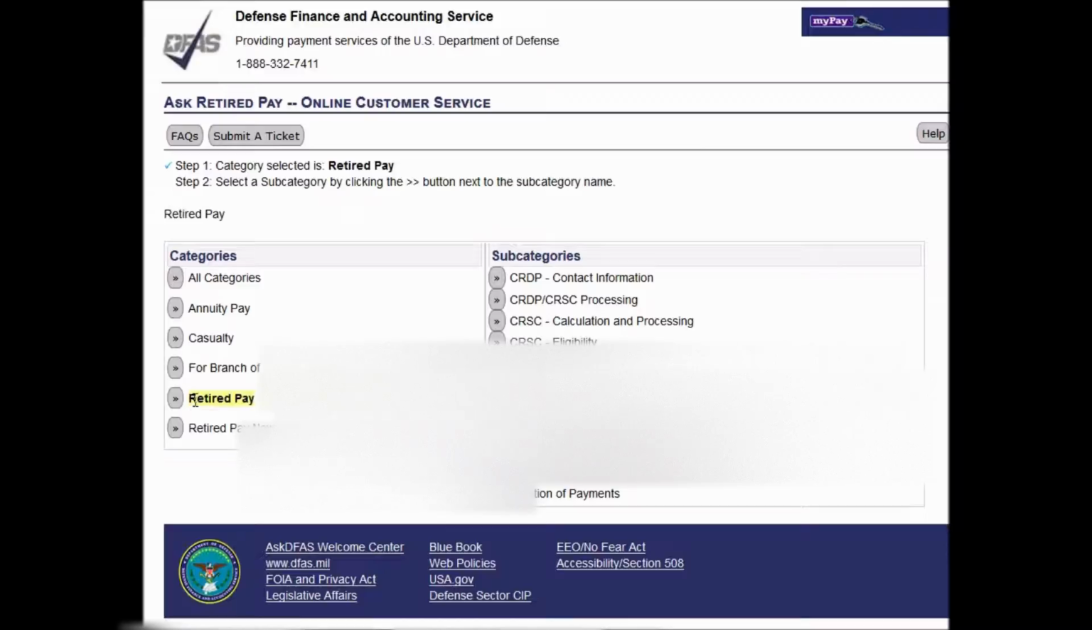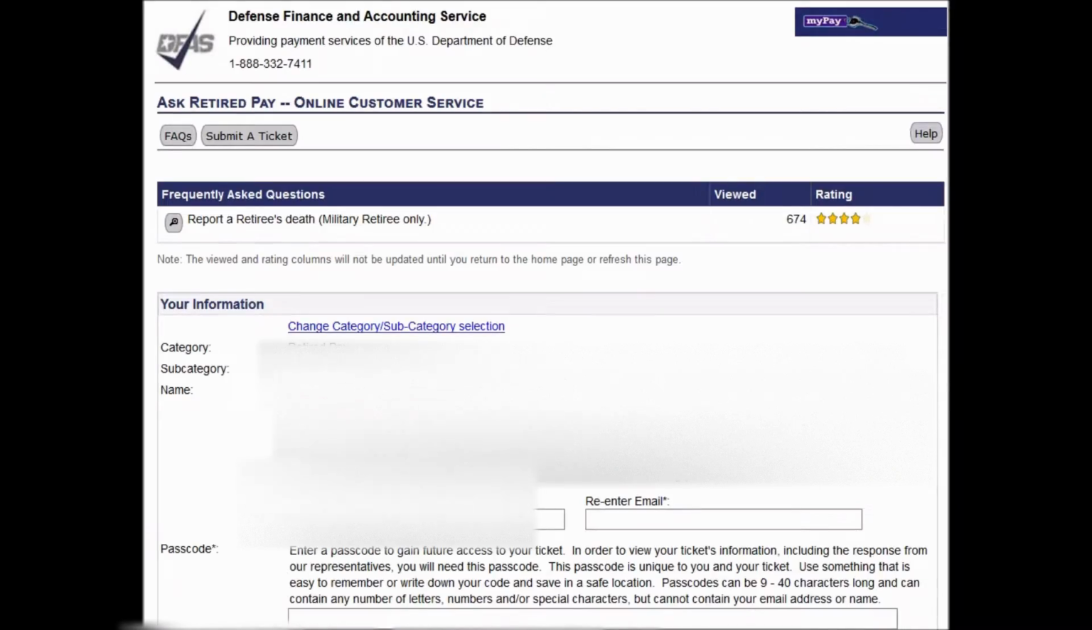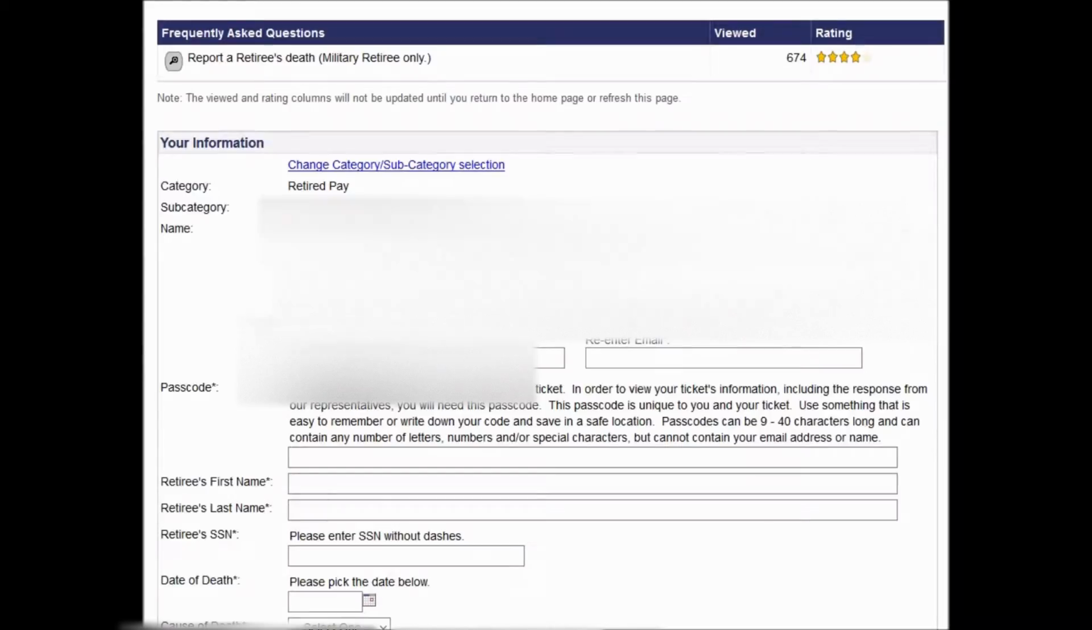And we get a long list of options, long meaning about a dozen. And I'm not going to read all of those. I'm just going to go straight into notification of death because that's why we're here. So we'll go into the notification of death. And it is a simple form that needs to be completed. It's not complicated at all.